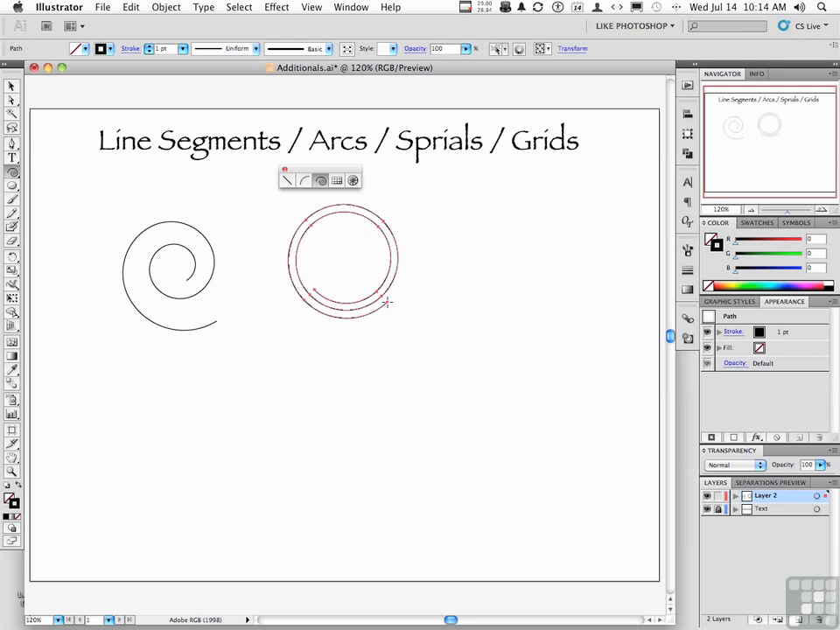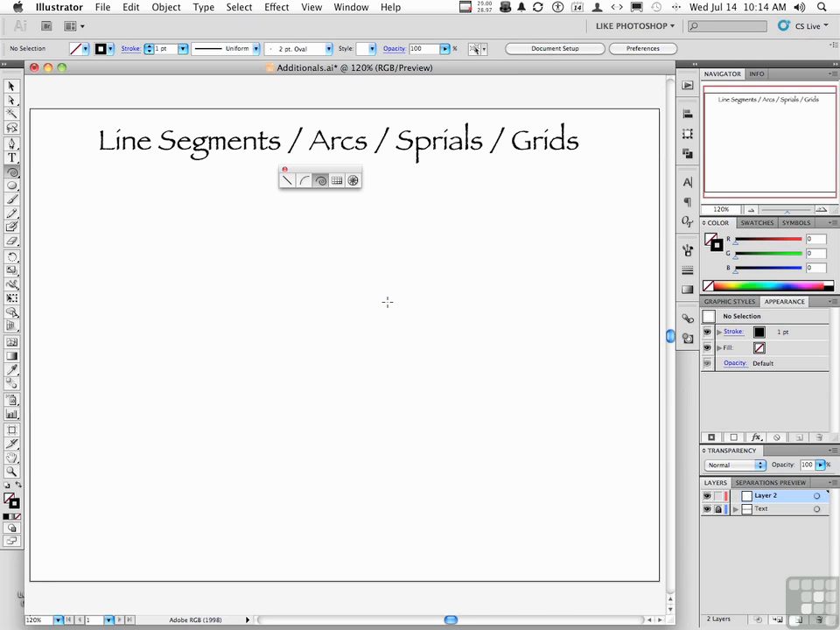key. Once you've let go of the mouse, you now have complete control over it using standard tools like direct selection. The spiral tool, Control A, delete.